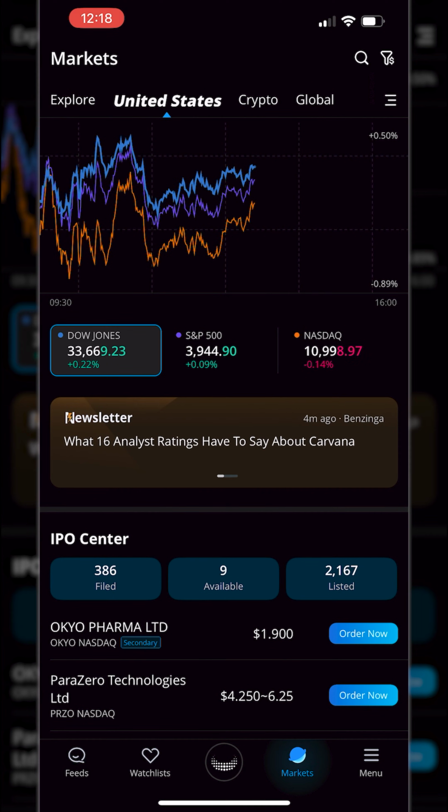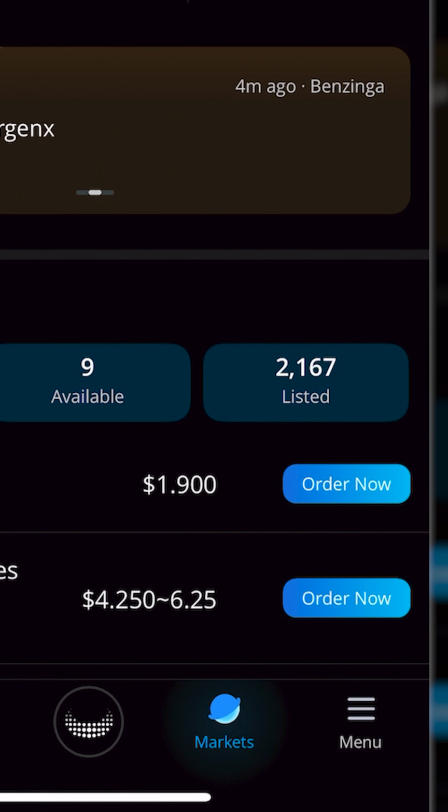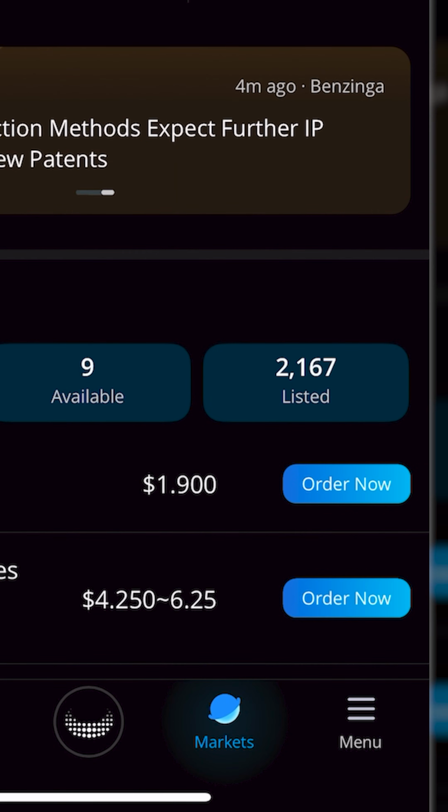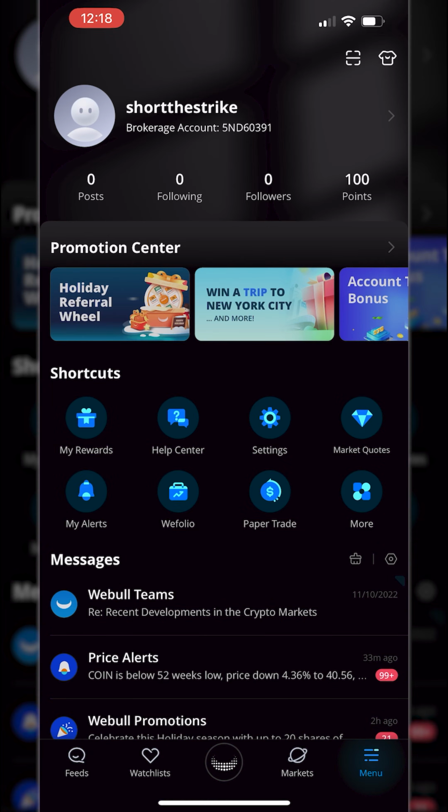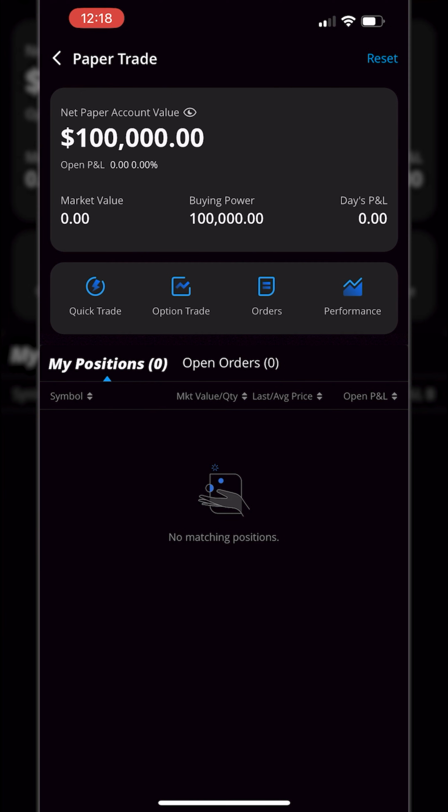In order for us to open up the paper trading account, we're going to first begin by looking at the bottom toolbar and then clicking on the menu icon. Within that little window, we can then find and click on the tab marked Paper Trade right here in the center, which is going to automatically take us to our paper trading account. And now here we can place some trades without using any of our real money.